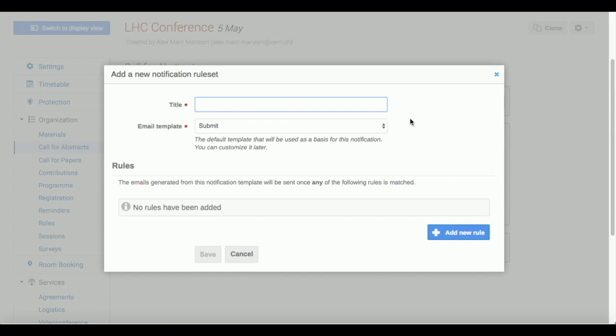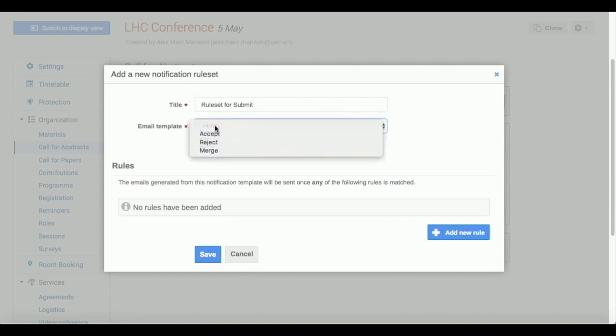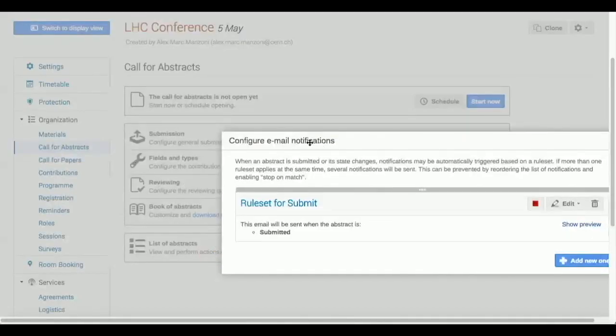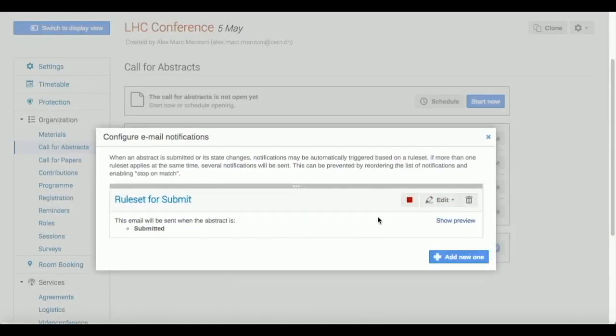Choose a title for your rule set and select the email template that you want, for example, Submit. Then you will have to select a rule, for example, Submit, like your email template. Click on Add New Rule and select Submitted. Click on Save. You can add new rule sets by clicking on Add New One on this window, for example, for when an abstract is accepted or rejected.